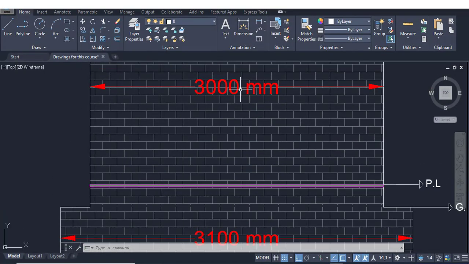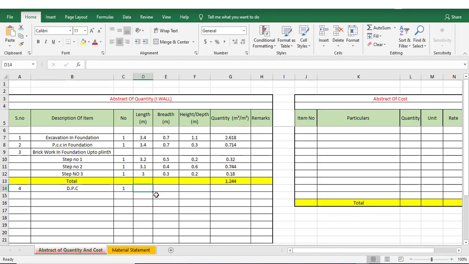So the length is equal to 3000, and the breadth is also the same, 0.3, and there is no need to add a thickness. In order to find out the material we need to add a thickness over here, but DPC will be measured in square meter or square feet. In the schedule of rates you will find the rates in square meter or square feet. Later on we'll do the material, but right now in the abstract of quantity you need to add the DPC in square meter, which is very important.